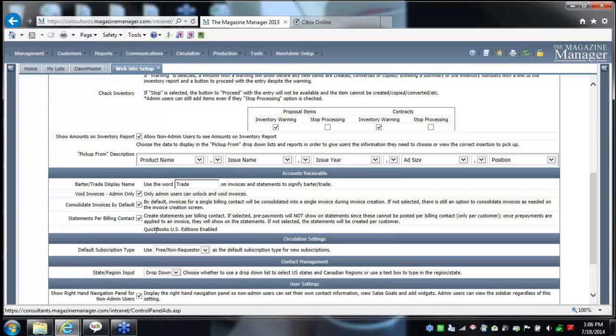The next one here is fairly new as well, and this allows you to create statements per billing contact. For some of our old clients who have been with us for quite a while, we only ever had the option to bill one person at a company location. Okay, and that worked for a while, 10 years ago.